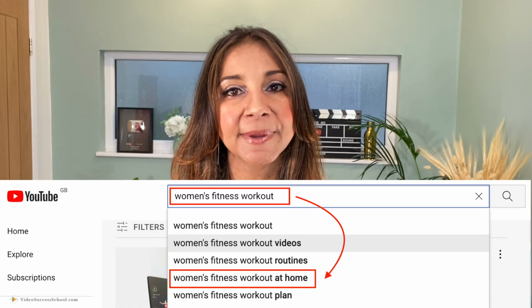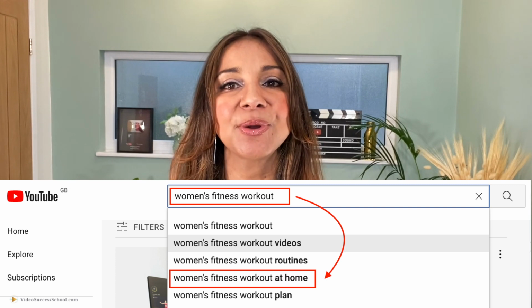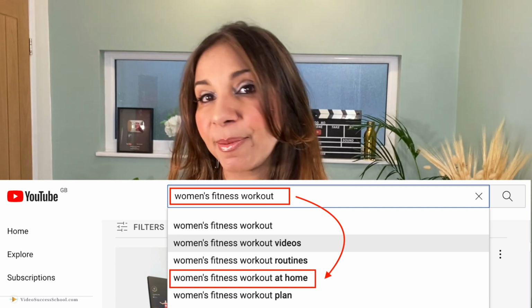So let's get a bit more specific. How about we hone in on women's fitness workouts to see if there's further ideas? Let's try this. We can see that women's fitness workouts at home pops up as a popular query within the broader topic of women's fitness. So now you can add women's fitness workouts to your video content list.